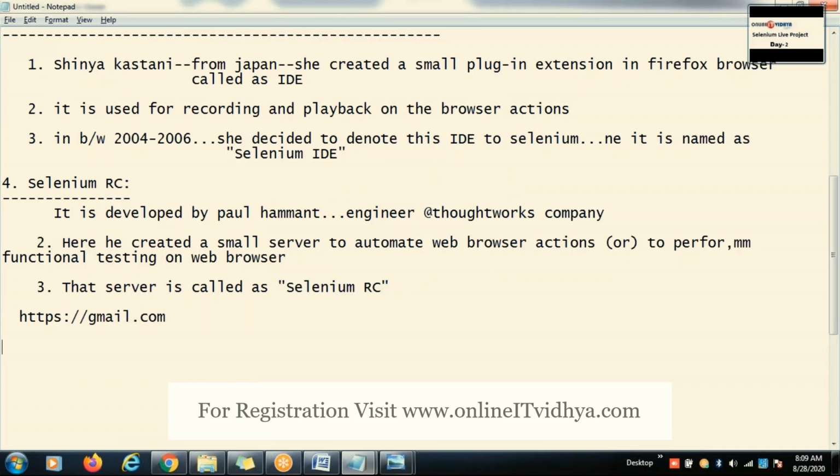Selenium WebDriver came into the picture. Now there is no server here, guys. It was developed by a person called Simon Stewart. Just keep this point in your mind.